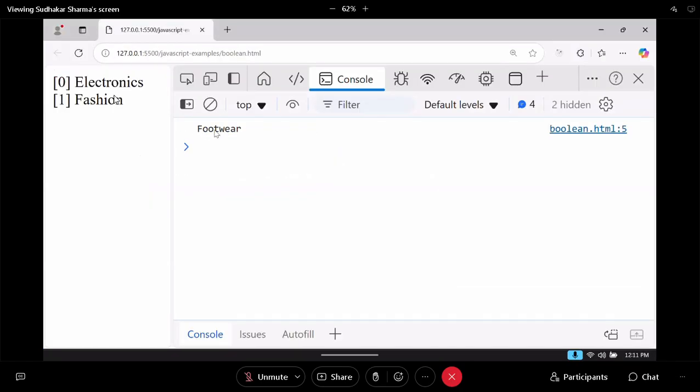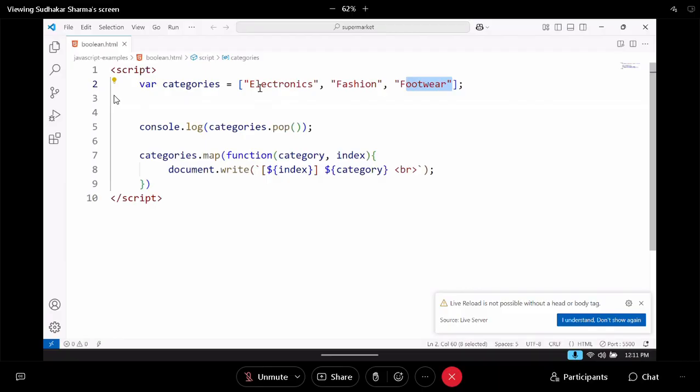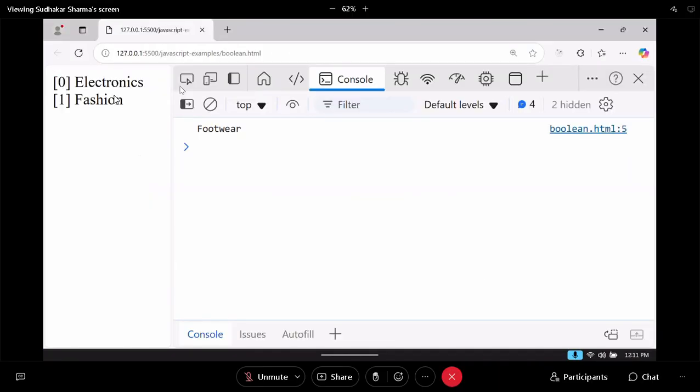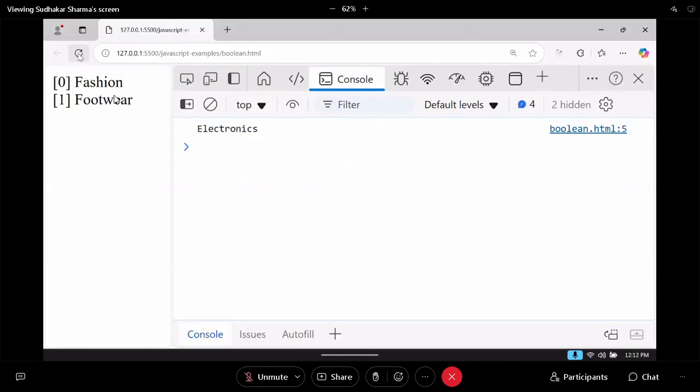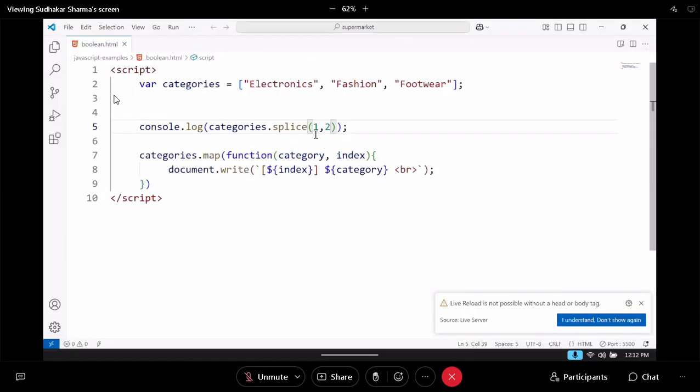That means pop will remove the last. The footwear is removed. I want to remove the first one. Then what? Shift. Shift will remove the first one. That is electronics. I want to remove specific ones. Then what do we have to do? Splice. From index 1, I want to remove 2. That means what are removed? Fashion and footwear are removed. It returns 2 because you are removing 2. If you remove 1, then it is going to return 1.